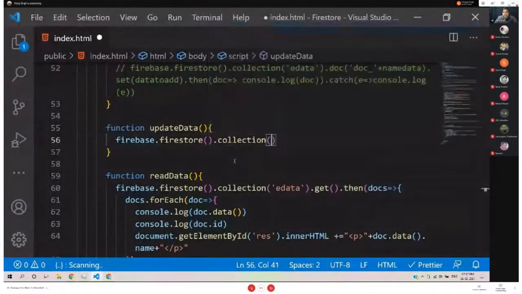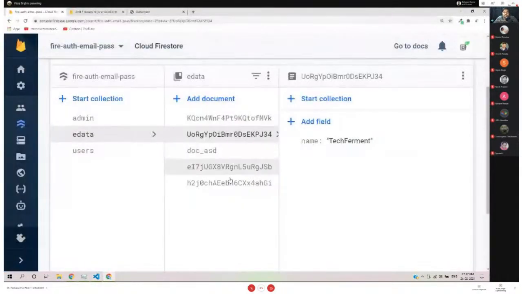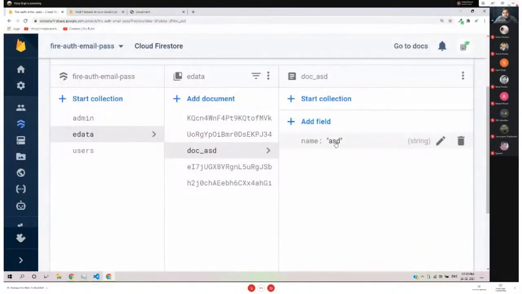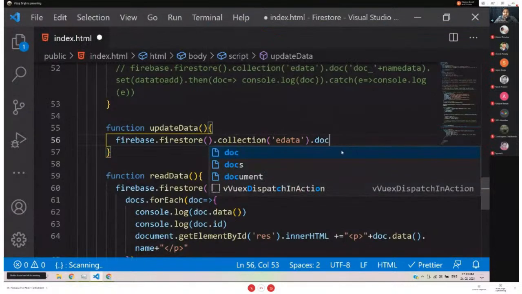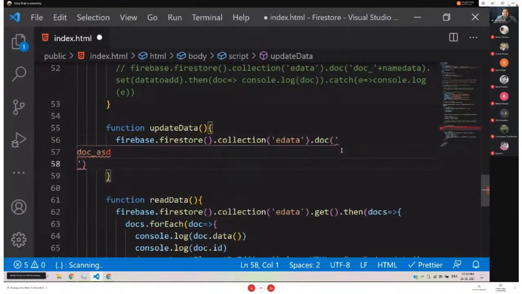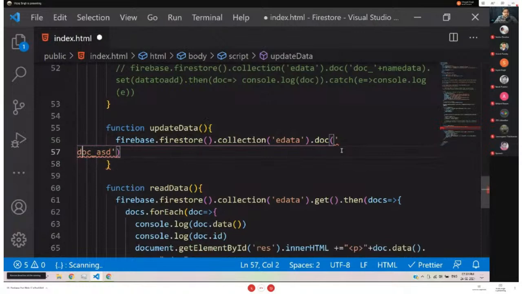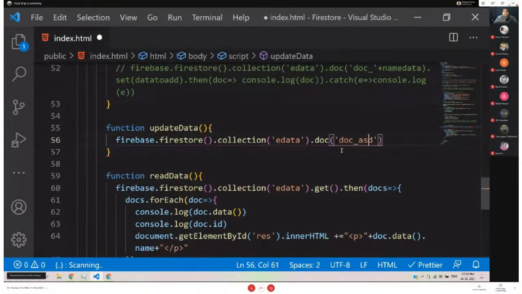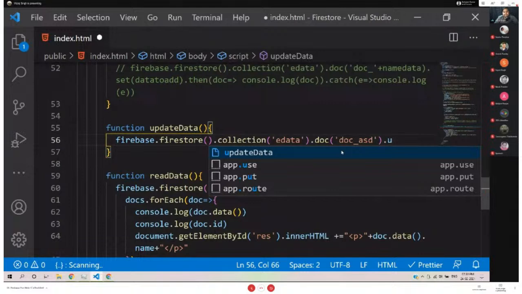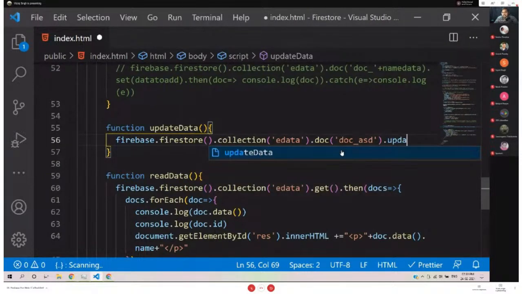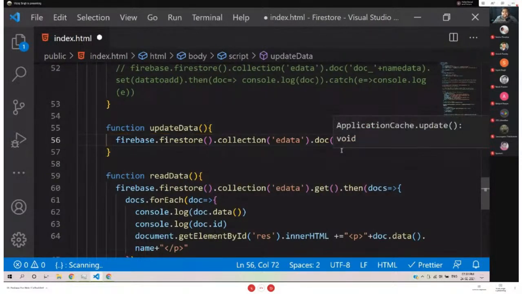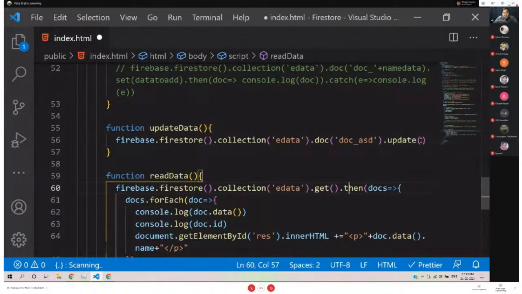So I'll type edata in the string, and then from which document we need to update the data. Maybe I need to update ASD to ASD new. So we just need to pass this document ID. Here you need to type doc, and then pass the doc ID as the document. Then you need to call update as a method.